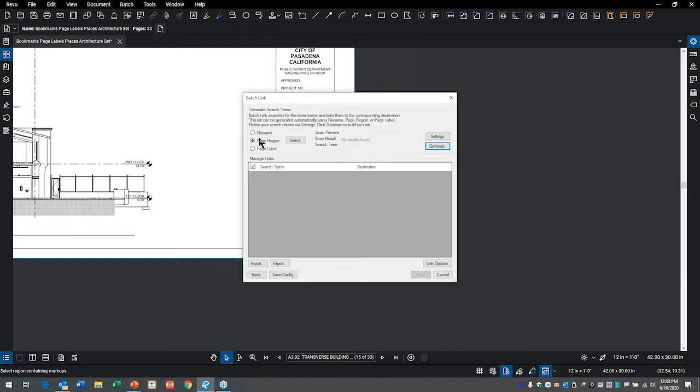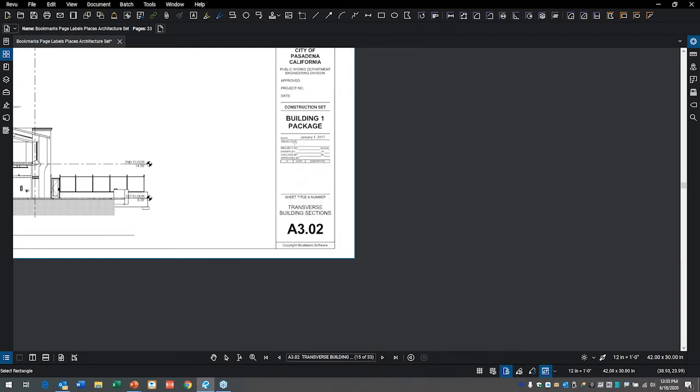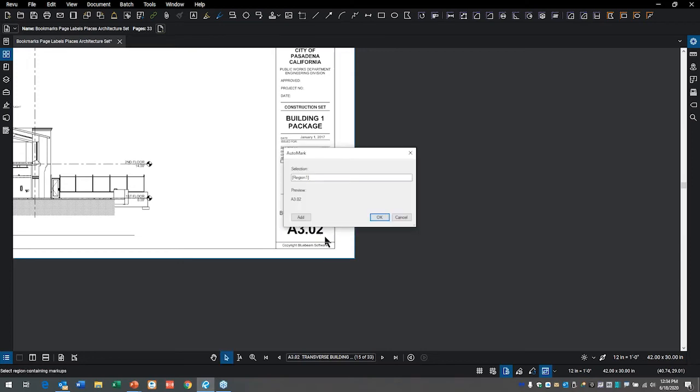We can use a file name, a page region, or a page label. I'm going to go ahead and use the page region, click select. Go ahead and drag a rectangular boundary around the sheet number, just like I've done before. And that's all I want to capture. I go ahead and pick OK.